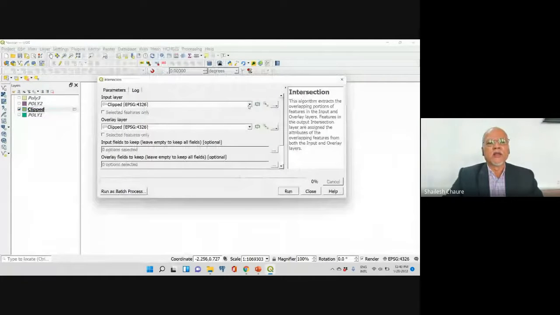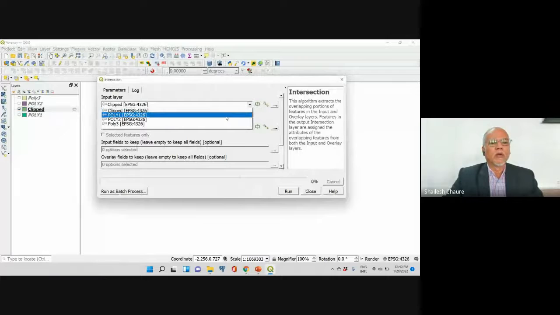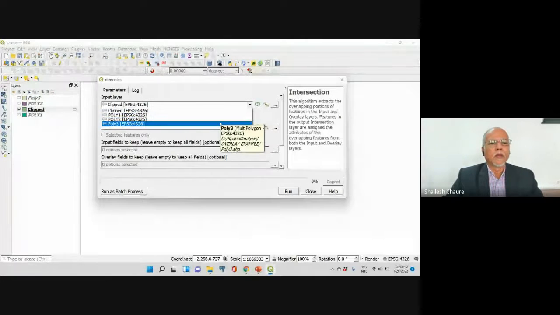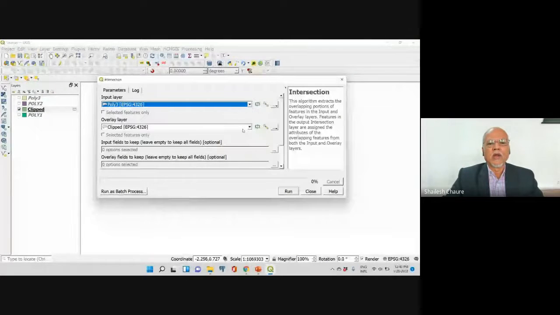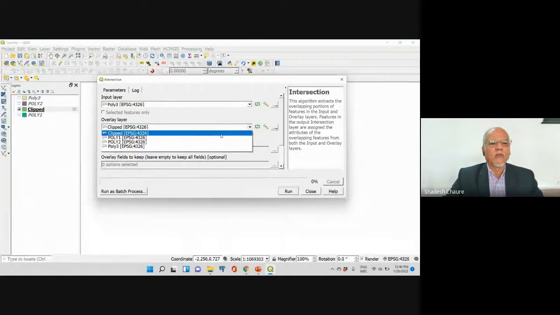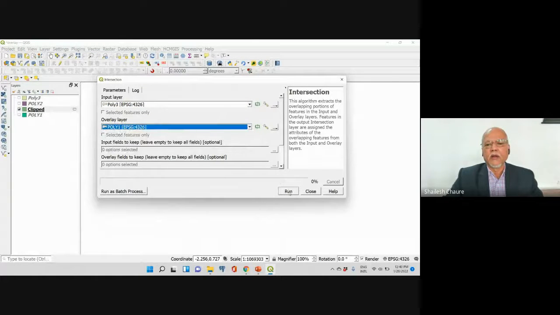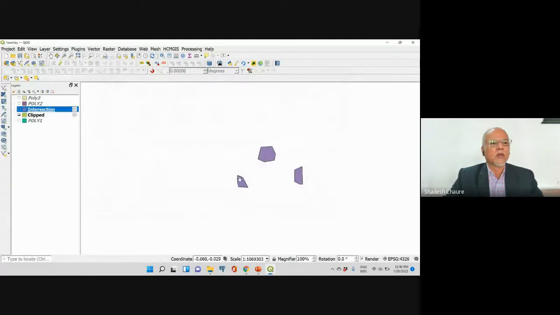So my input layer is polygon 3, and overlay layer is the polygon 1, that is the green colored one, and I run it and say close. I get the intersection. The result of the clipping and intersection is the same on the map.